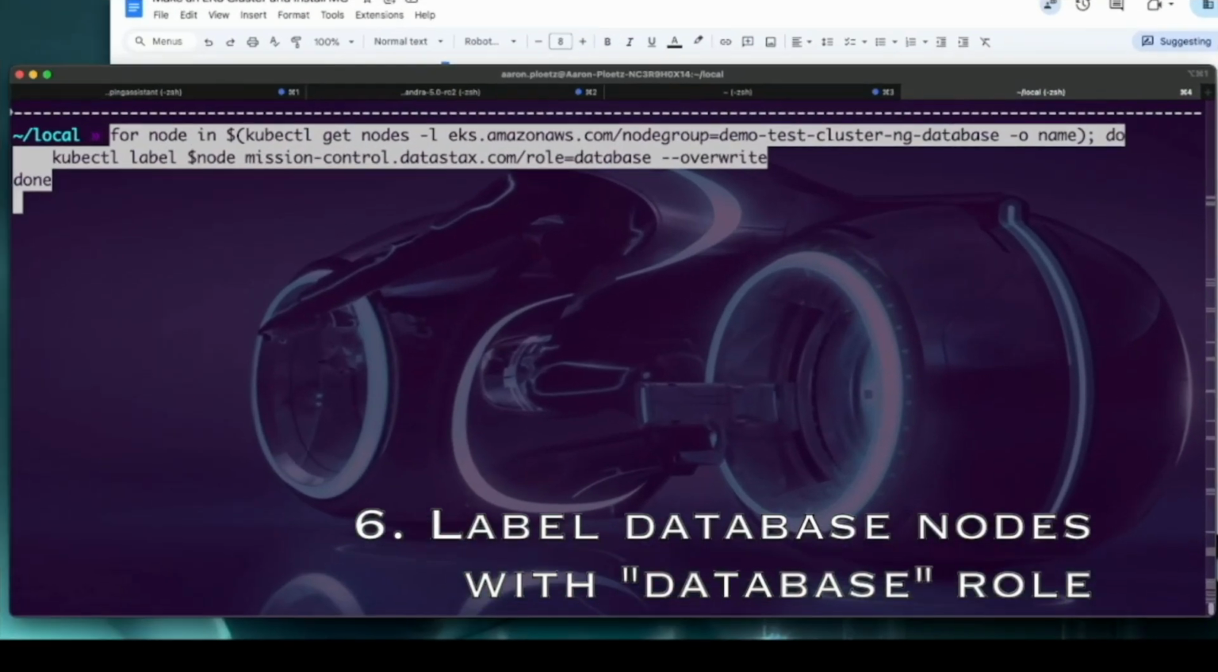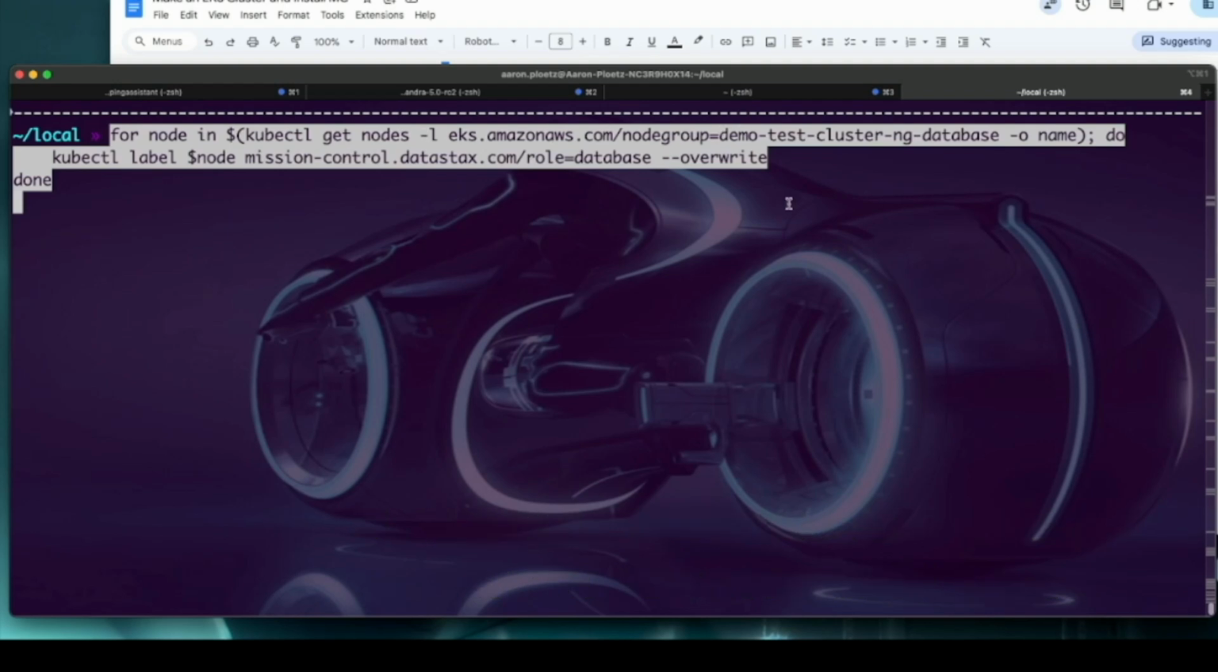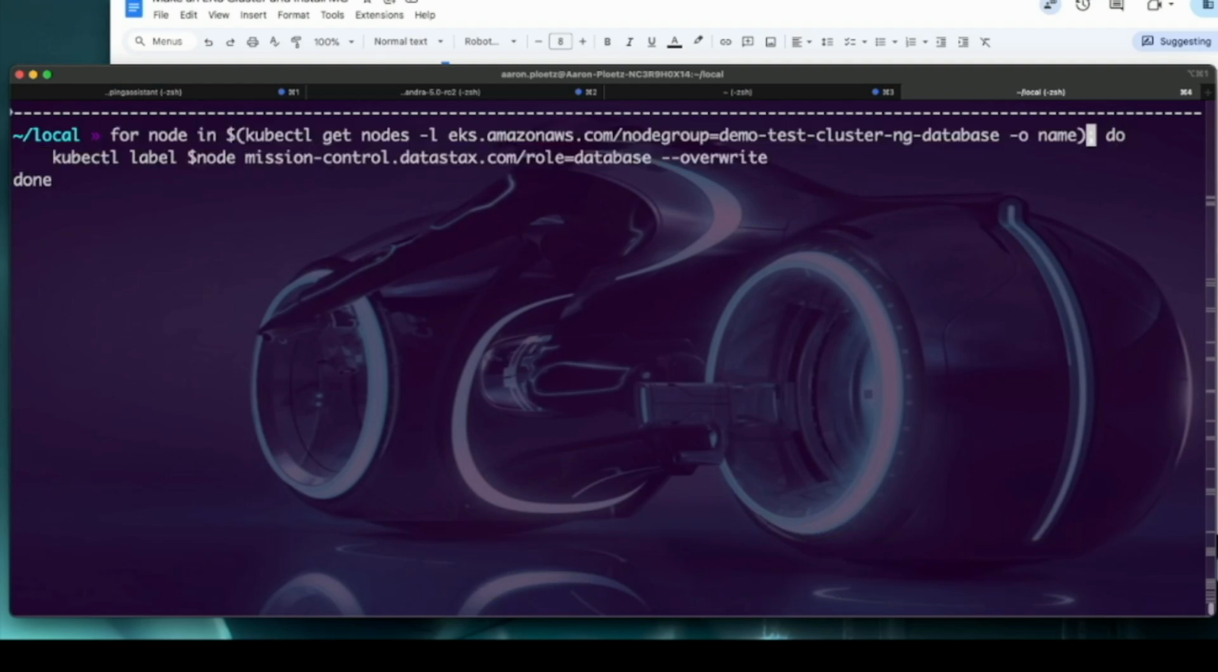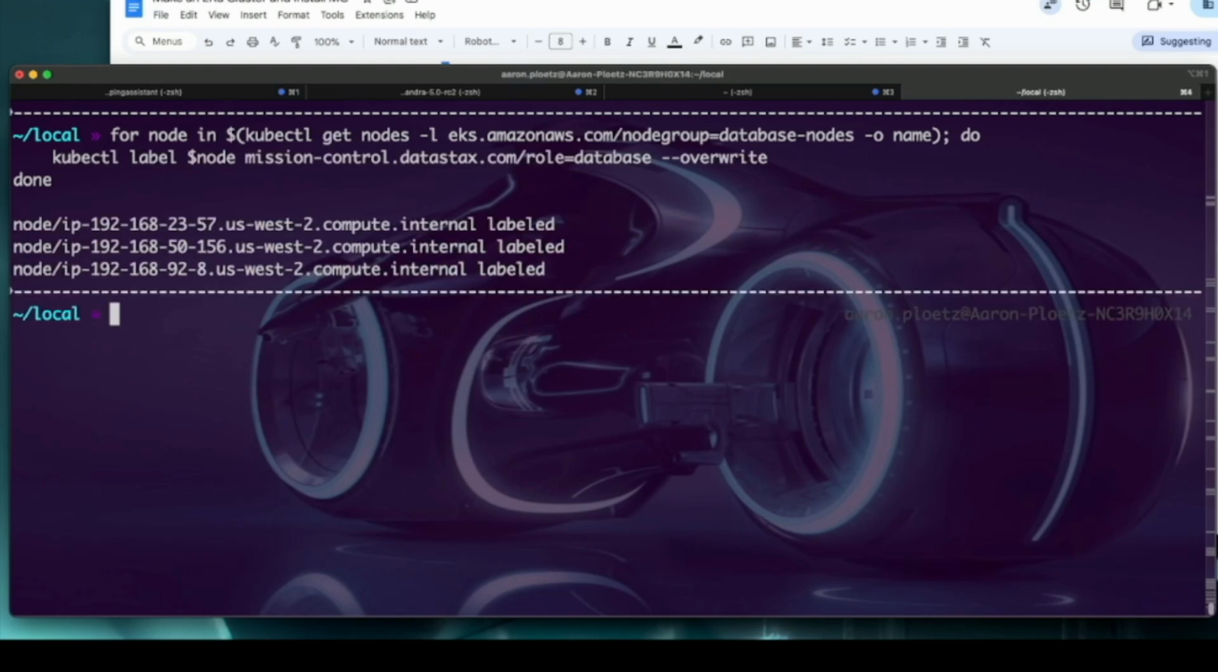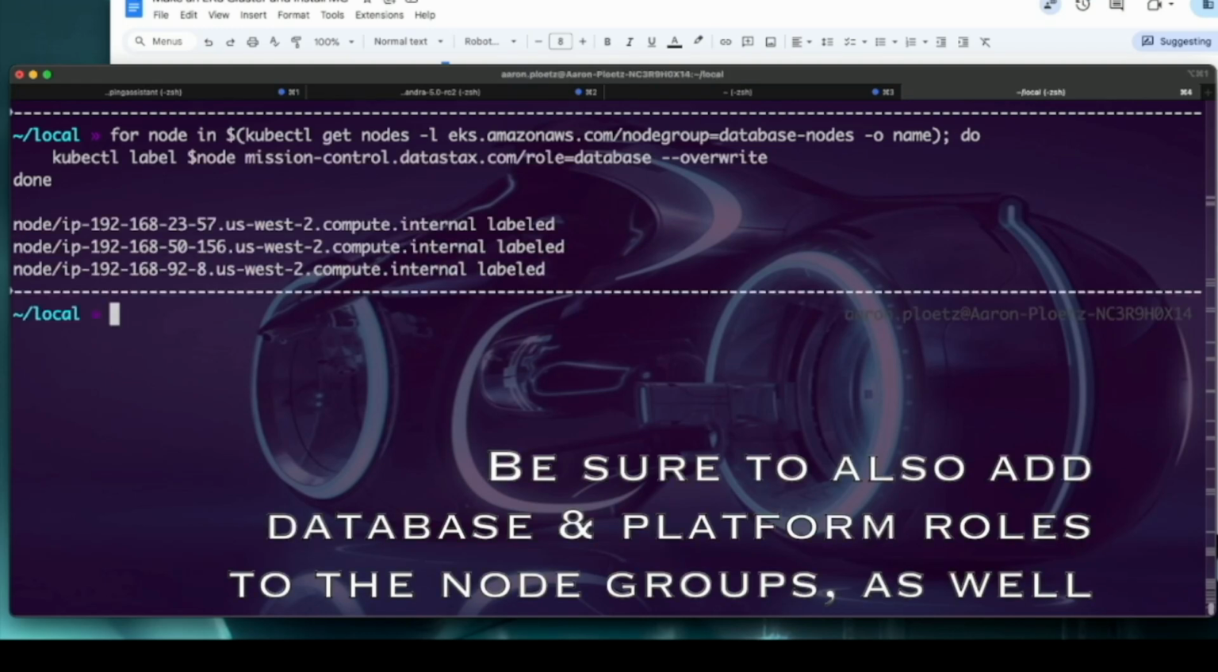All right, now what we're going to do is run a for loop in bash, or zsh, to go through each node from a kubectl get nodes. And we're actually going to specify our node group here. We're going to start with the database nodes. And what this is going to do is iterate through each node that comes back from that kubectl get nodes command. And it's going to set the Kubernetes label to mission-control.datastax.com/role=database.